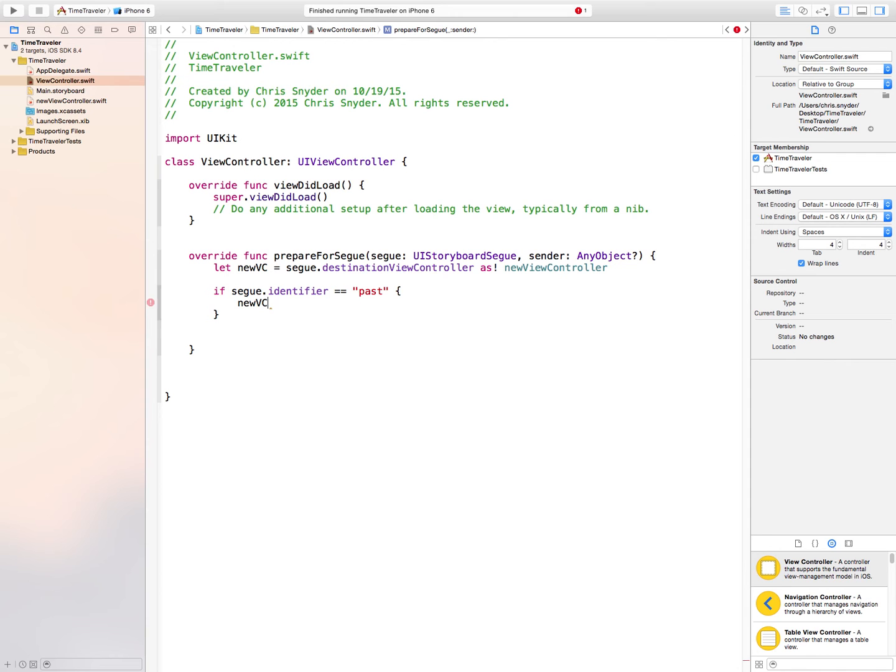Actually, before we do anything, let's just set the title of it equal to past. The navigation controller has a title property, and that's what we're accessing. So if it's equal to past, we want the title to be past. But what else? We're going to say else if.